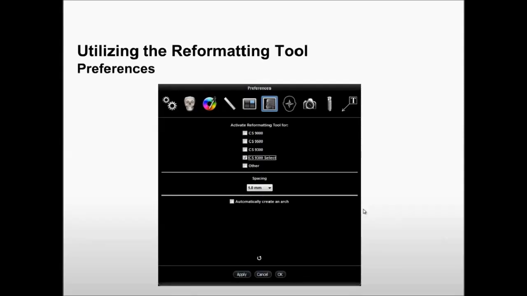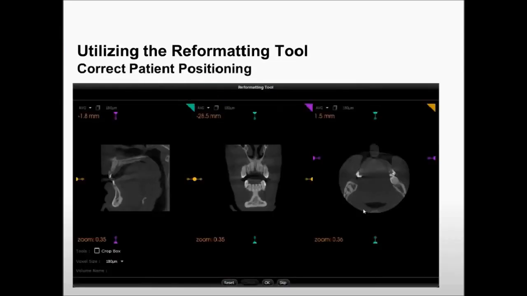Utilizing the reformatting tool. To utilize this tool, you must first activate the reformatting tool for the specified image type. This is done in the preference settings of the CS 3D imaging software. For more on preference settings, refer to the CS 3D imaging software Setting Software Preferences Recorded class. Once the tool is activated, when the specified image type is open, the reformatting tool window appears.